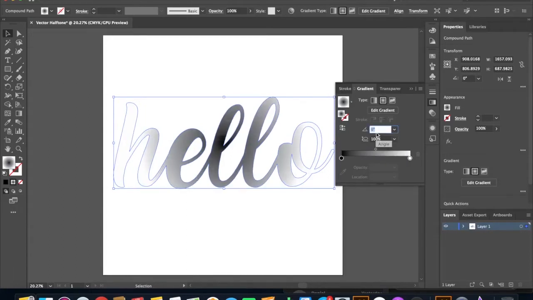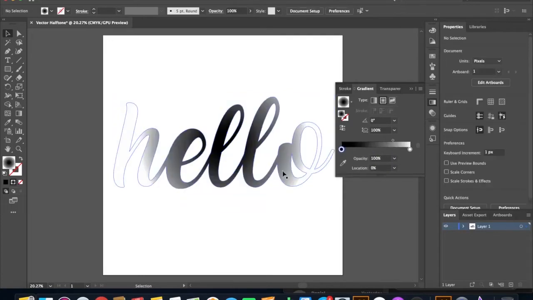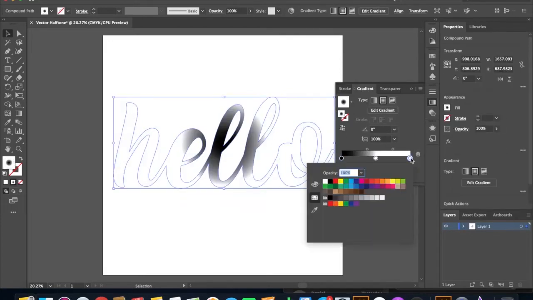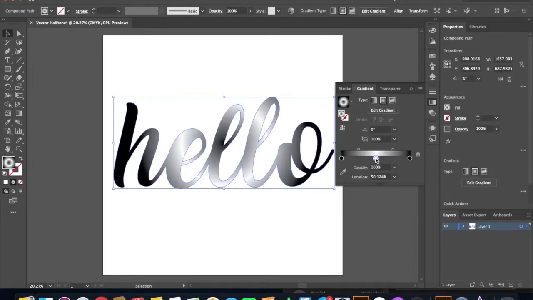I'm just playing around in the gradient panel to see what we can accomplish. You can customize gradients in a number of ways. For example, the location of each solid color, how the colors blend together, and even opacity.